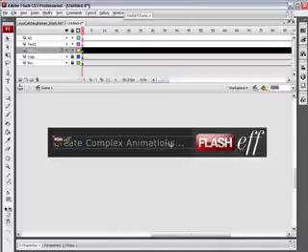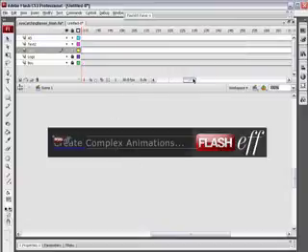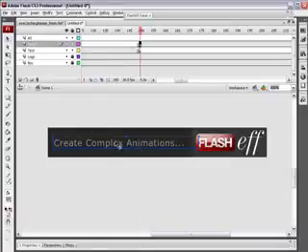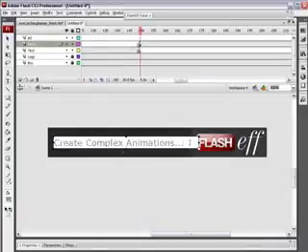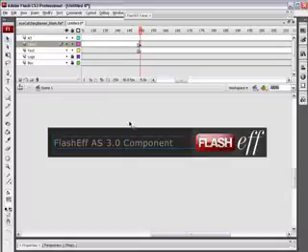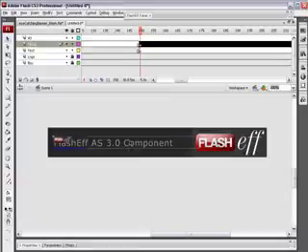Okay, I'm going to minimize the Flash F panel, and I'm going to choose the Flash F component here, and I'm going to copy it. Let's Command-Control-C. Now I'm going to come over here to text 2, and before I paste it, I'm going to double click into here, and I'm just going to type Flash F AS 3.0 component. Now I'm going to paste this Flash F component and then just drag it up and drop it on this text field.